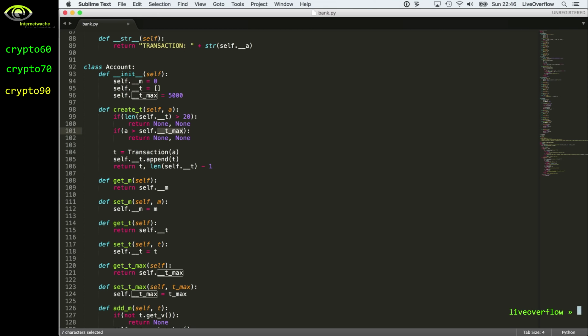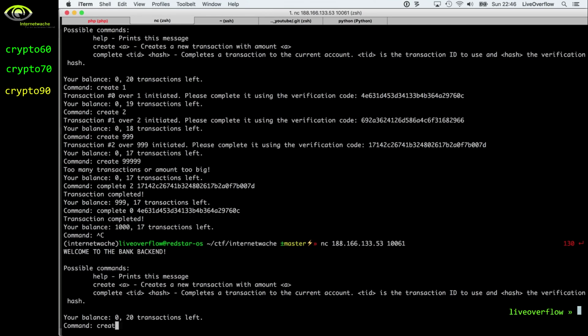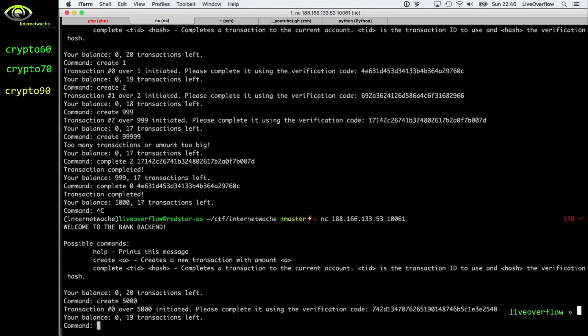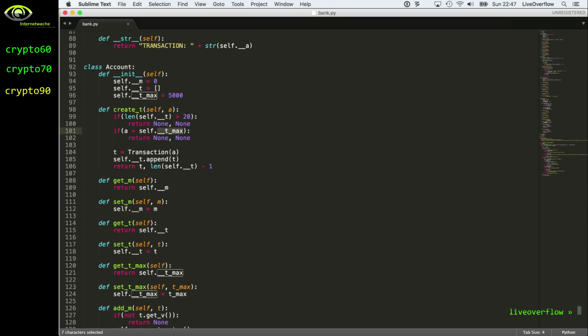And this transaction is then appended to the internal transaction_t list. And also the a, the number that we supply, is not allowed to be over a certain maximum, in this case over 5,000. So 5,000 works, but 5,001 will not work. But if we supply a lower value, then eventually we will create a new transaction and it gets appended to this one list. So a new transaction gets created also with this parameter a, so that's the amount that we want to create a transaction with.